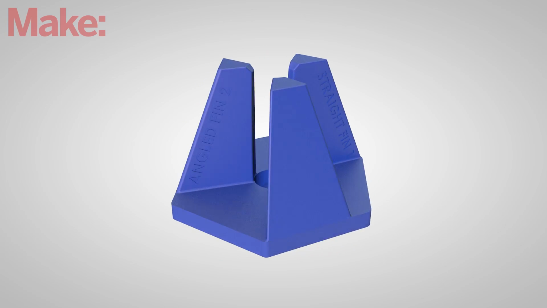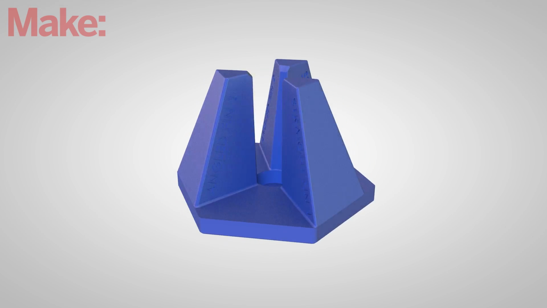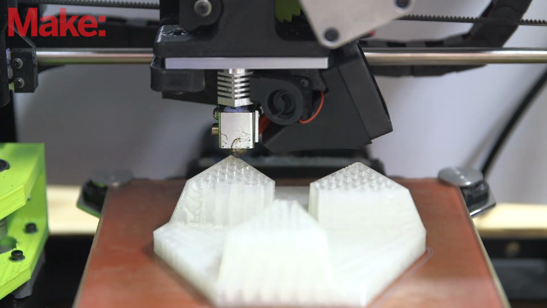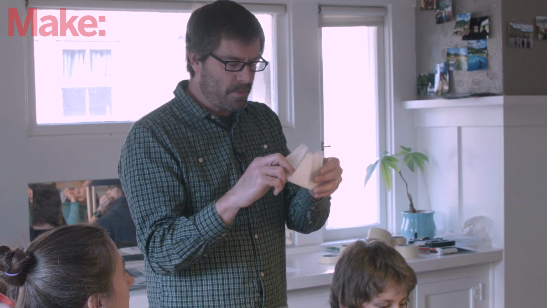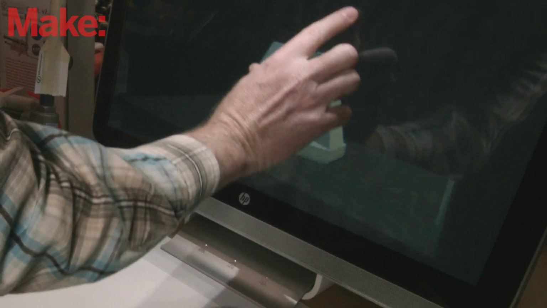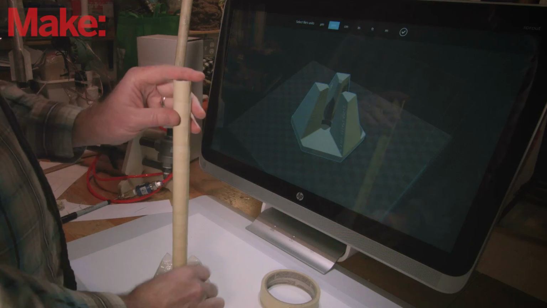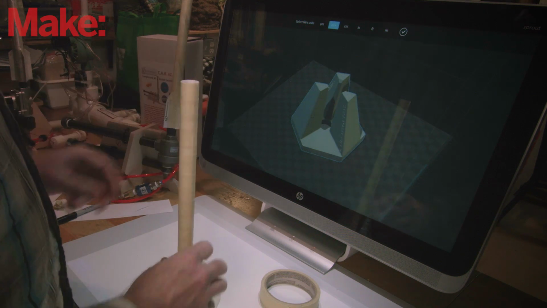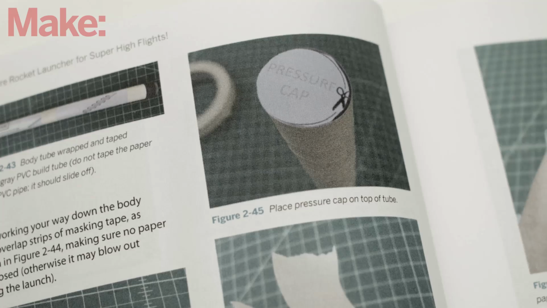And then we have this new little stand here that I 3D printed earlier in the week. So we're gonna use this to put the fins on. And this will help you get the fins nice and straight. So I'm gonna use this to hold my piece of PVC pipe and the body tube.